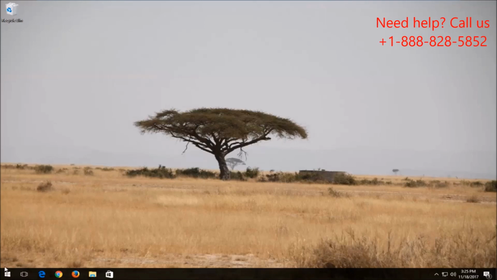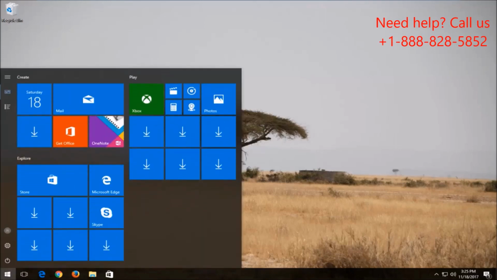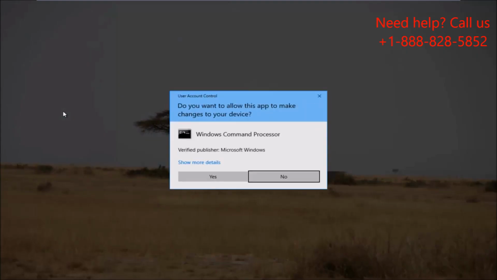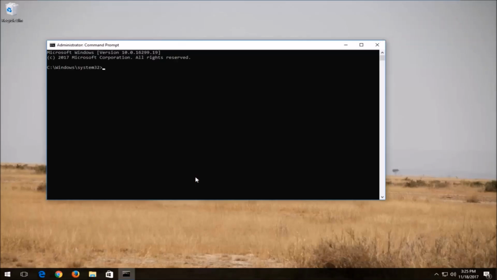Let's jump right into it, and we're going to start by opening up the Start menu, and you want to type in Command Prompt. You want to right click on Command Prompt, which should be the best match, and then left click on Run as Administrator. If you receive a user account control window, you want to select Yes.